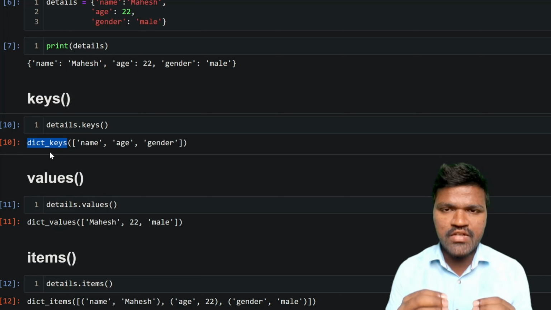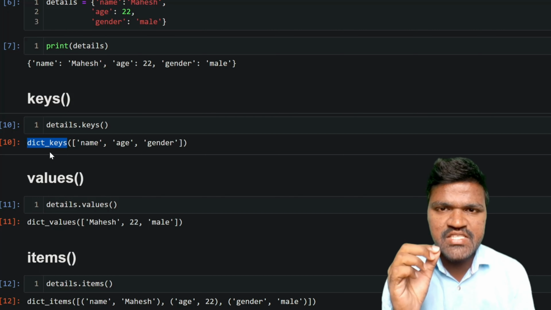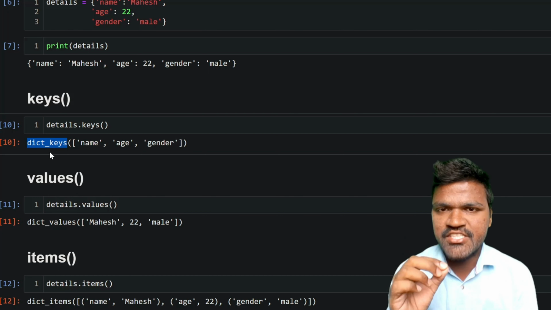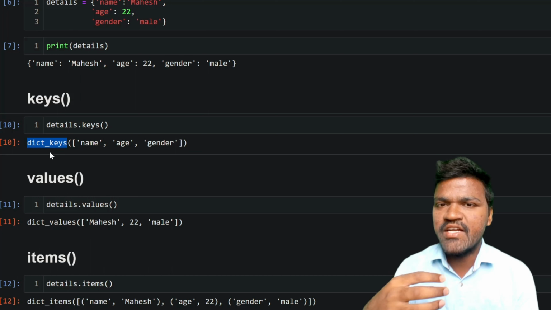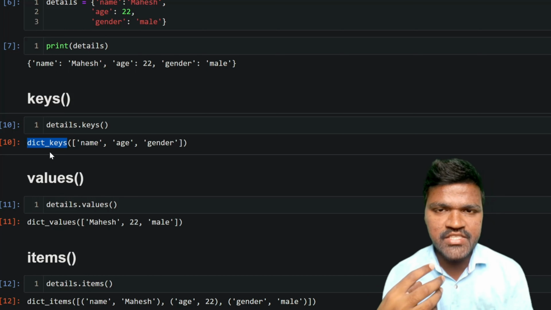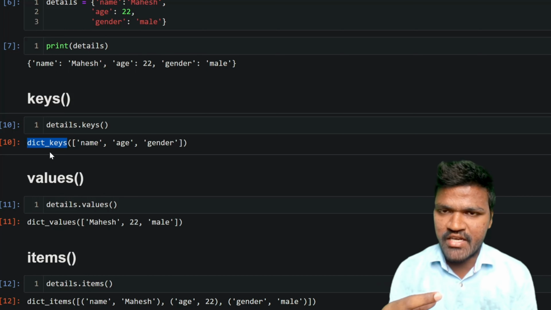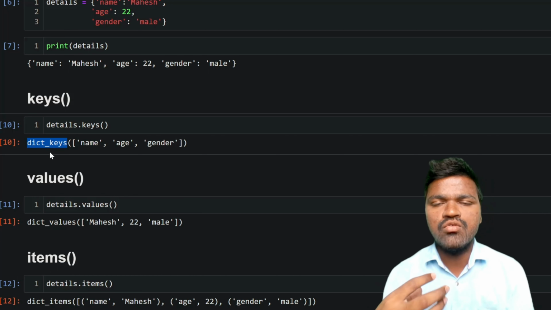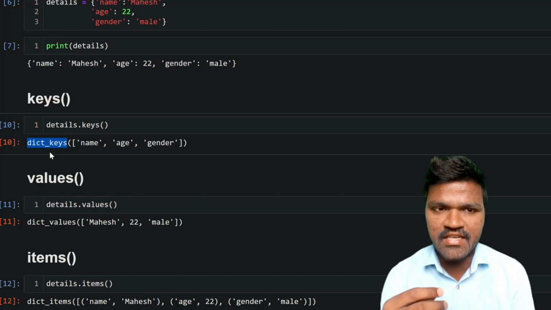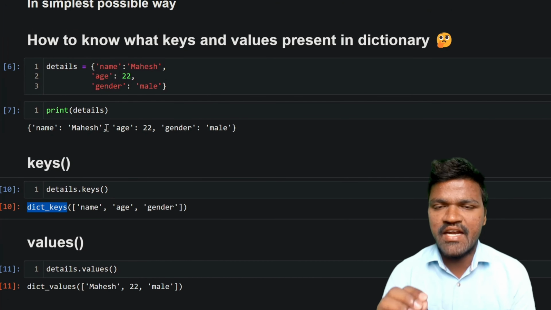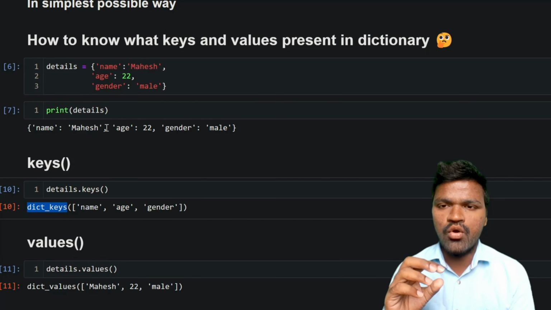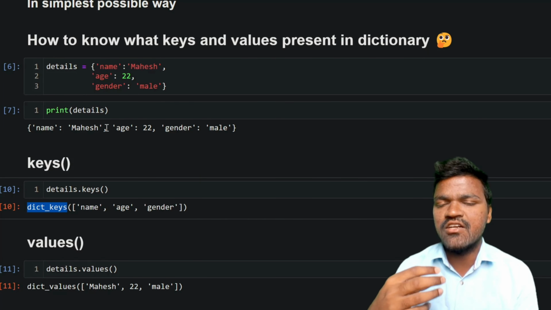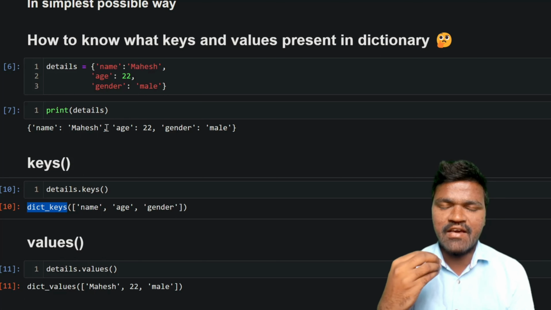In the next video, we will see how we can know whether a specific element is present in the dictionary or not. If the element is present, we will be doing some operations. Apart from that, we will see how to iterate through this dictionary. A dictionary is also considered one of the iterables, right? How we can access and iterate through this dictionary, we will see in our next video.